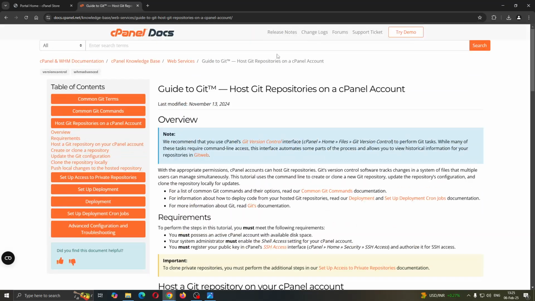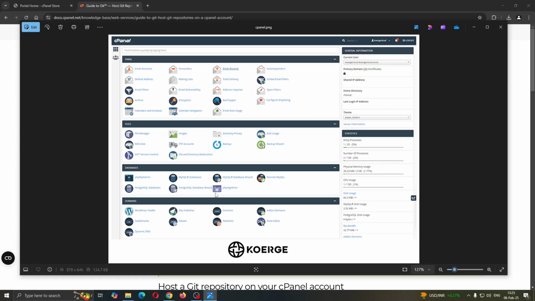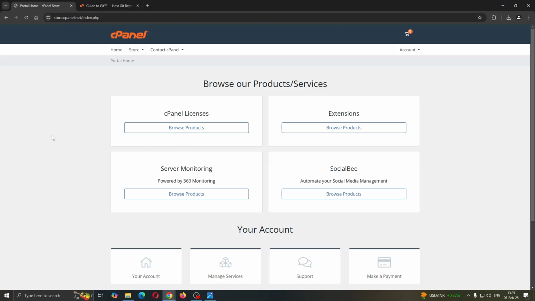So you want to go ahead and find this article right here on cPanel.net and get started following all the steps to get your documentation and to get started connecting your database to GitHub right here. So you'll be able to access it all from this menu, and that's how to do it.